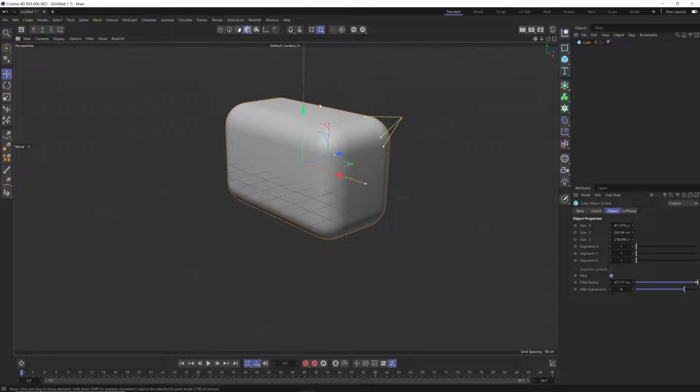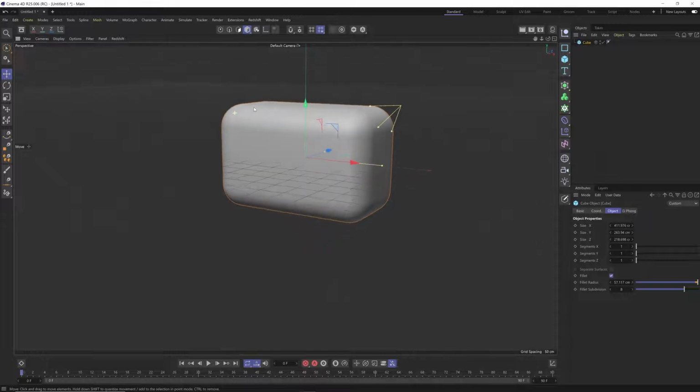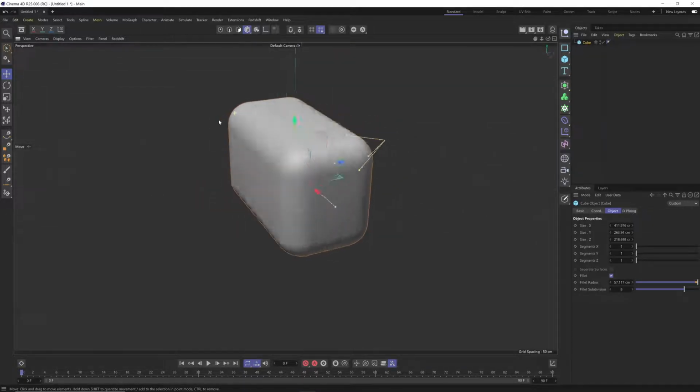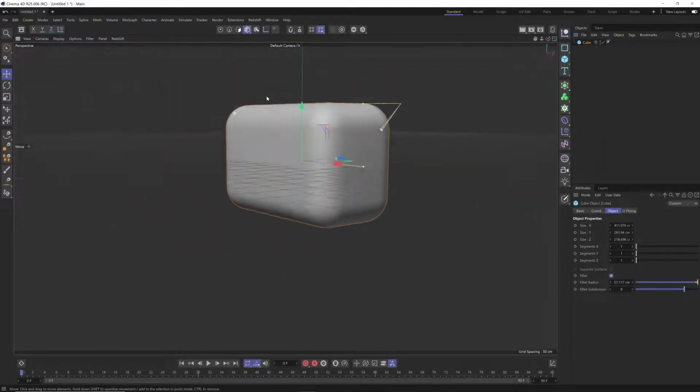Now, one thing to note about your orbit and dolly tool is that you can actually choose where you want to orbit and dolly into. So say if I wanted to zoom into this left corner here, I can have my mouse hover right here, hold the 3 key down and click and drag from this point, and I'm orbiting around that corner.